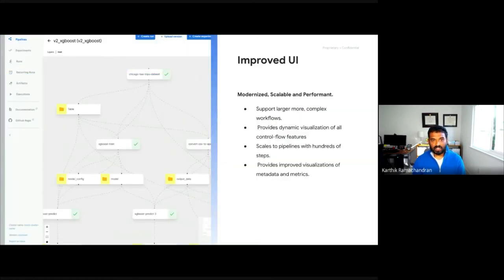The UI is also getting a refresh. The new UI will be able to support much larger, more complex workflows. This includes support for all of the control flow features, such as loops, conditionals, and exit handlers. It will also have the ability to scale to pipelines consisting of hundreds of steps. And finally, we will be supporting the visualization of artifacts and metadata natively within the UI.